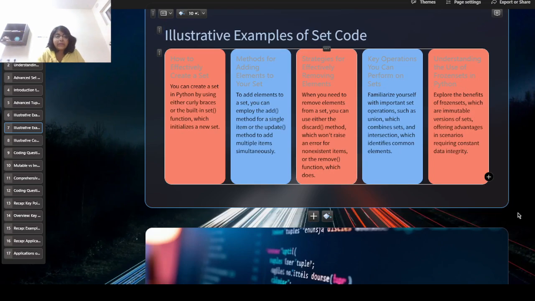You can create a set in Python by using either curly brackets or the built-in set function, which initializes a new set. To add an element, you can employ the add method for a single item or the update method to add multiple items simultaneously. Now, how to remove an element efficiently? When you need to remove an element from a set, you can use either the discard method, which won't raise an error for non-existent items, or the remove function, which does raise errors in case of non-existent items.